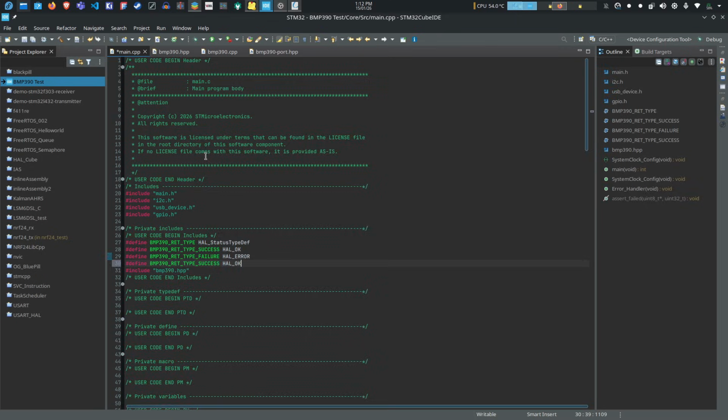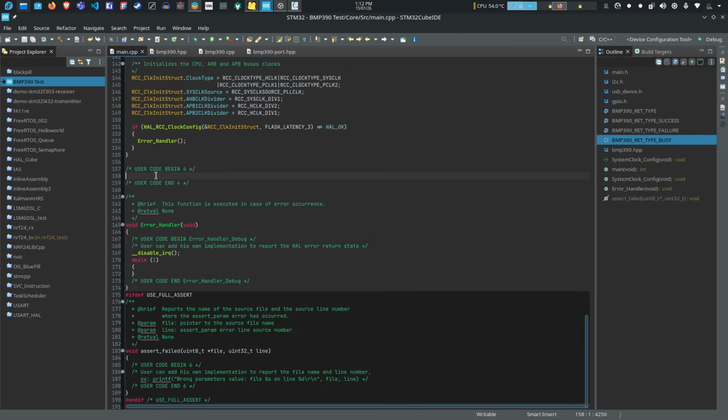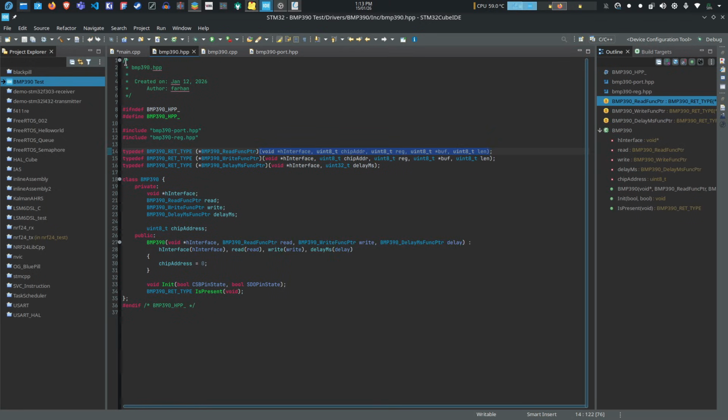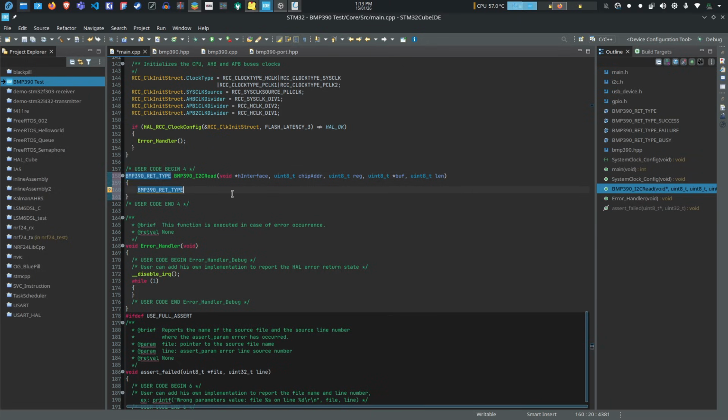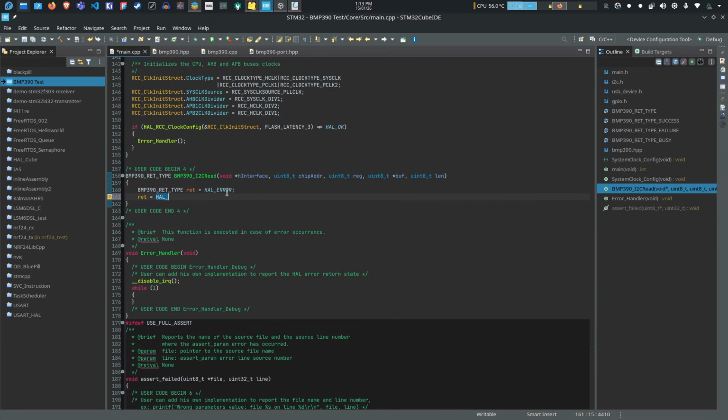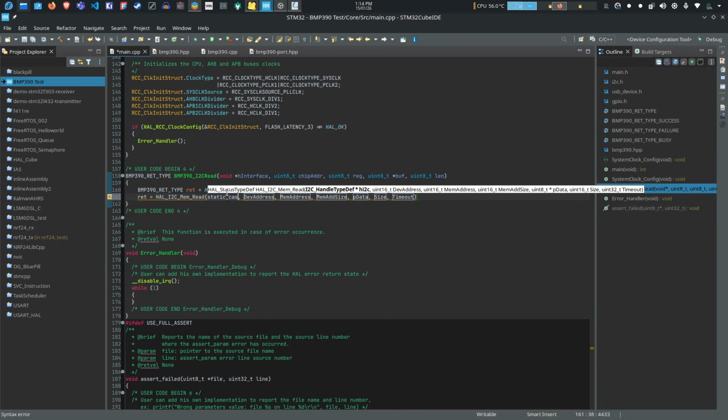With this done, we'll have to create the read, write and delay functions for the barometer. I'll start with the read function. I'll name it BMP390_I2C read, and the parameters are the same ones defined in the function pointers. In the body, we'll create a variable to store the return code and set it to HAL error. I'll use the HAL I2C memread blocking function to read the chip's register. The intf pointer is cast into the I2C_handle typedef pointer.